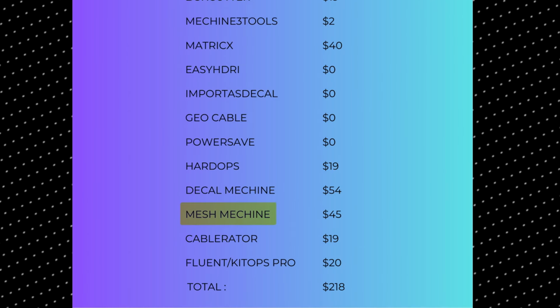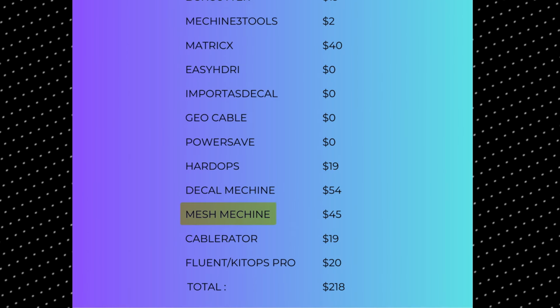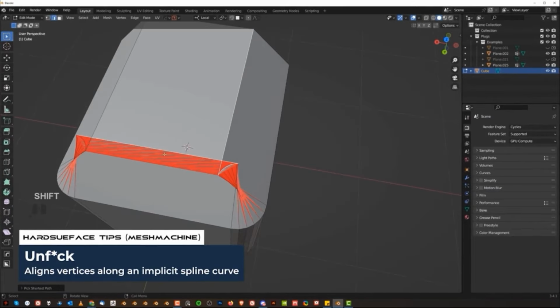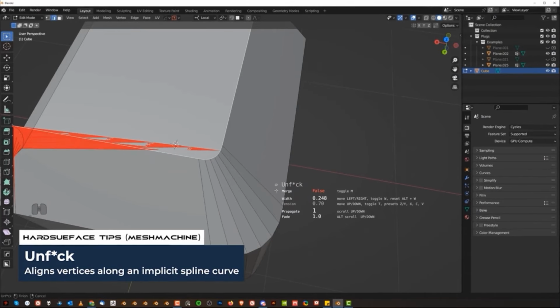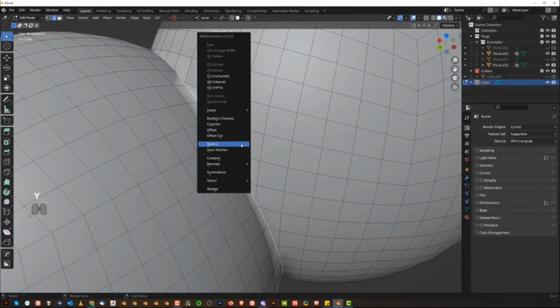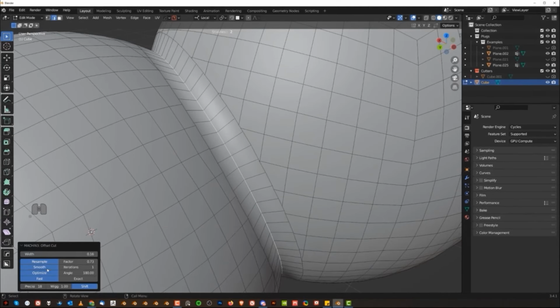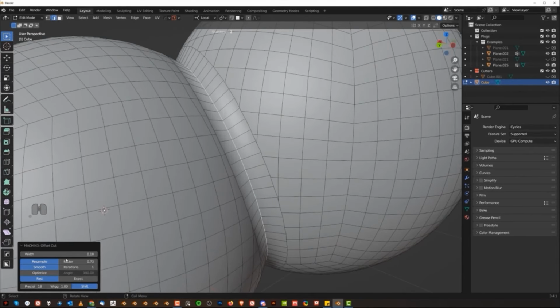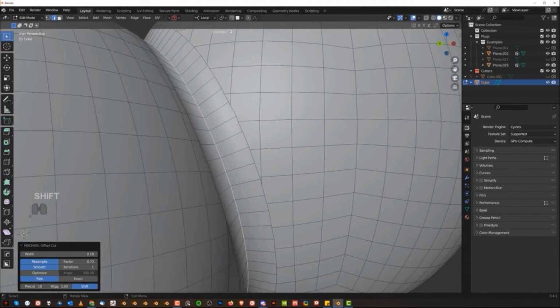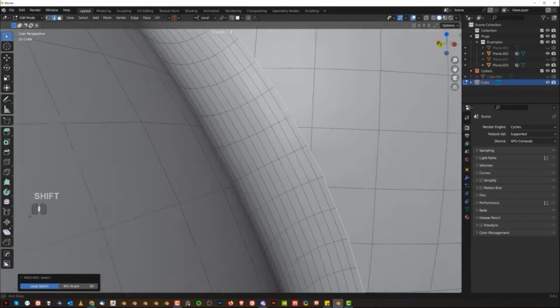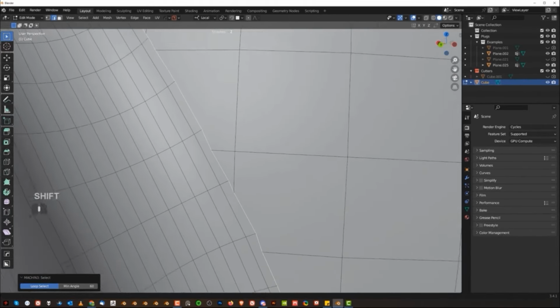First, Mesh Machine. This add-on introduces features that make complex geometry much easier to manage. Tools like Unf*ck, which automatically fixes broken edges or messy geometry, and Offset Cut, which allows you to add bevels even in tight areas where the normal workflow makes it impossible. Overall, it gives you far more control over your geometry, especially in advanced hard surface workflow. The price of this add-on is $45.